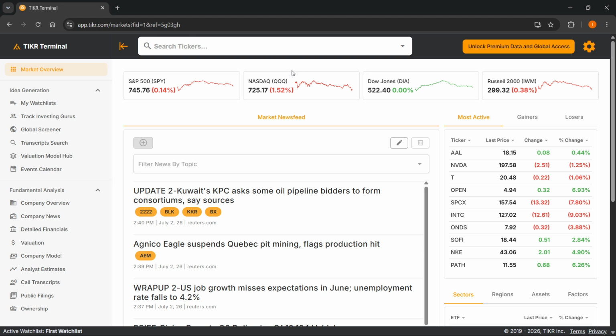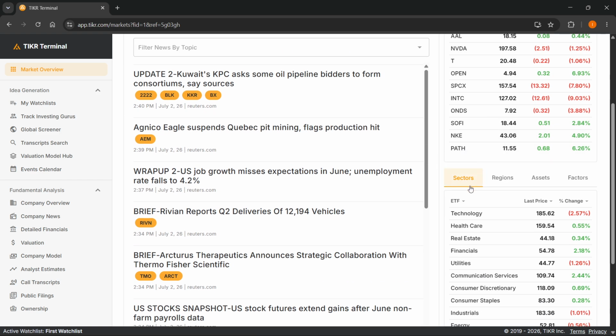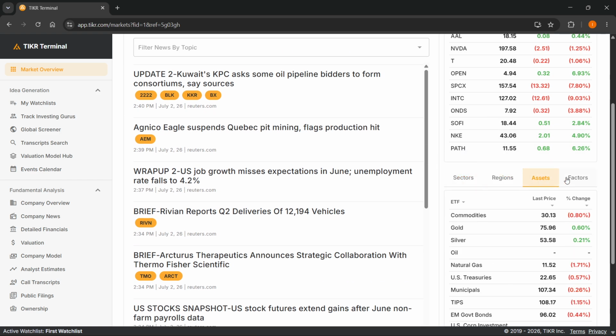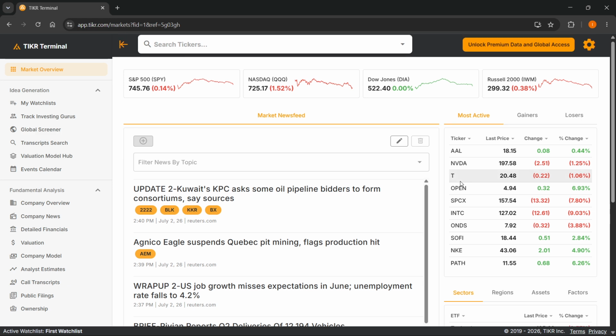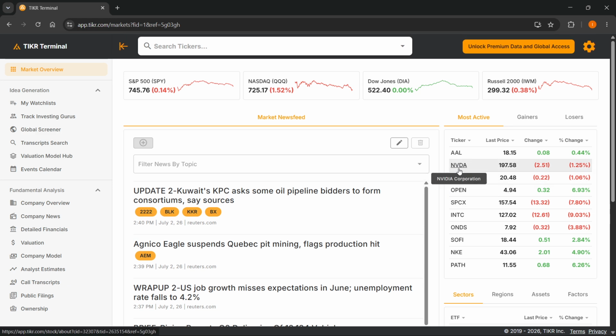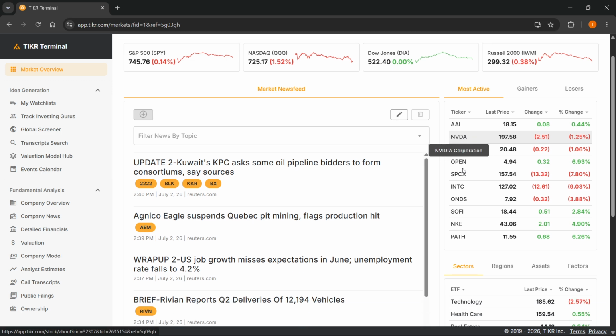So the very first thing you'll see when you sign into your account and open your dashboard is the market overview. On here, you can see kind of the current market. So, of course, how it's performing. You can see the market news feed where you can read the news. You can see the most active, the gainers, the losers over here, and then things like sectors, regions, assets, and factors down here as well. And of course, you can go and click on any of these for more information on specific assets, companies, and stuff like that.